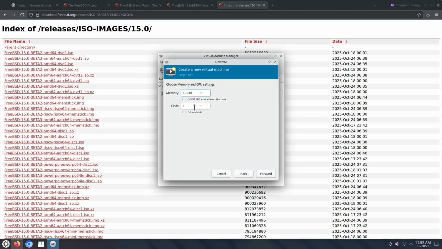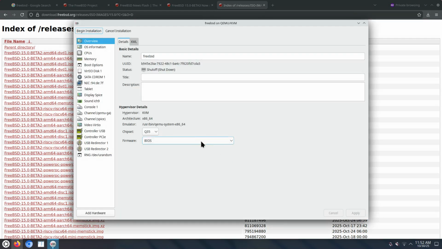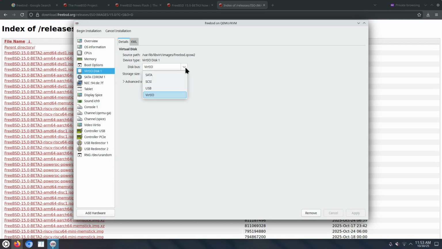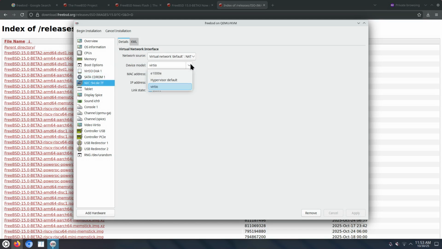10 gigabytes of random access memory, 8 vCPUs, 200 gigabytes virtual hard disk, FreeBSD, customize, finish, BIOS. And now we'll need to decide if the virtual machine does have VirtIO hard disk and network interface card, or if we're going to use the next best thing, which is virtual hard disk SATA and network interface card type E1000.